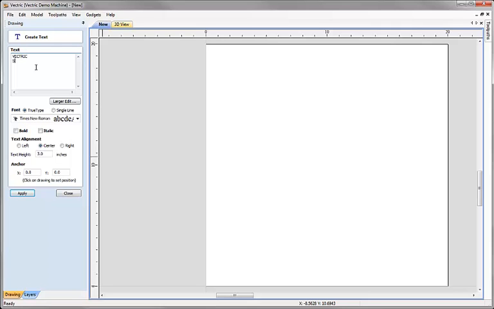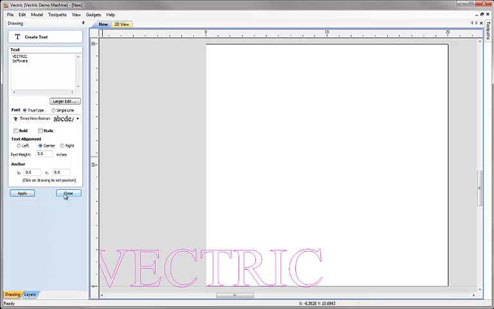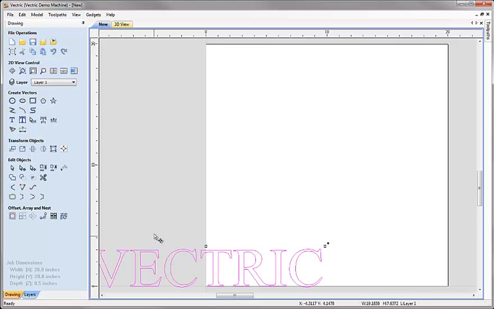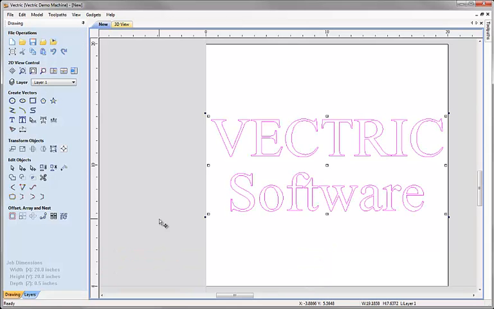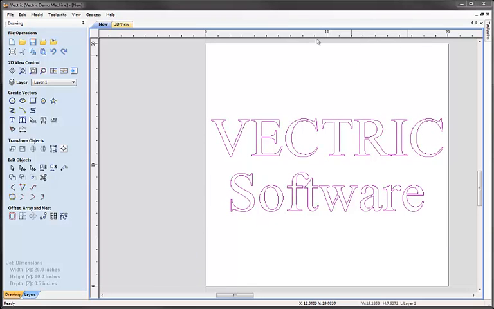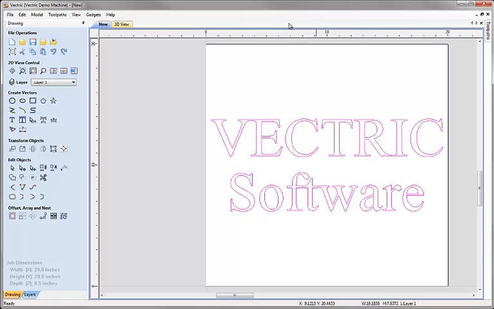I'm going to create 2 lines of text in here, Vectric software, hit apply, close. I'm going to select that and hit F9 on the keyboard in order to center that in the middle of our job. Now the way that software generates text is according to the rules of the font. In some cases that can mean characters might be overlapping, or it may be that there's too much or not enough space between each individual part of your text.